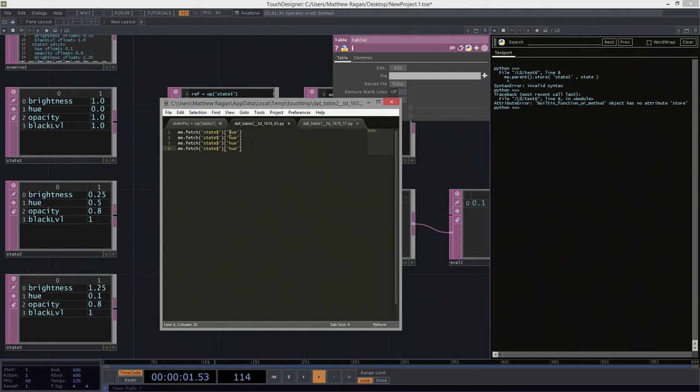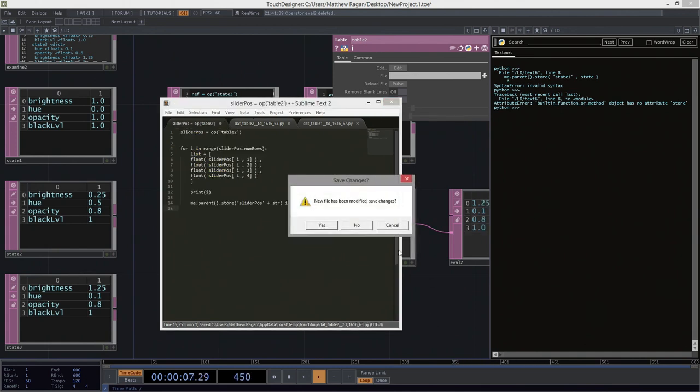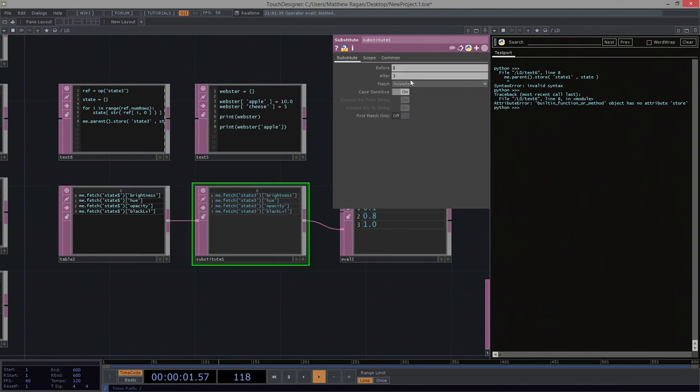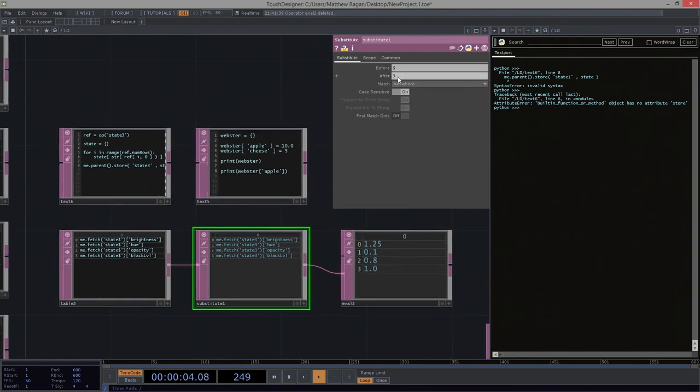So again, our keys would be brightness, hue, opacity, and black level. And again, this dollar sign is what we're going to actually end up substituting in, right? Excellent. So now all we have to do is change this single value here. And this lets us, oops, not 11. 11 doesn't exist. This lets us blast through all of the different things that are in storage for us.